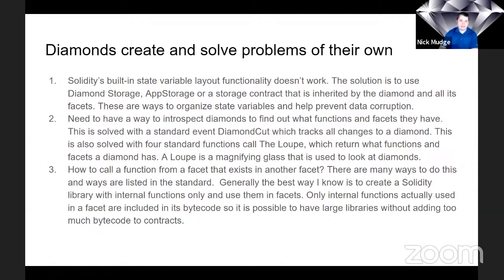The diamond has an event called DiamondCut. Anytime you add, replace, or remove functions on a diamond, this DiamondCut event is emitted, which tracks all of this. So with DiamondCut, you can find every function, every faucet that has ever been added, removed, or replaced on a diamond.